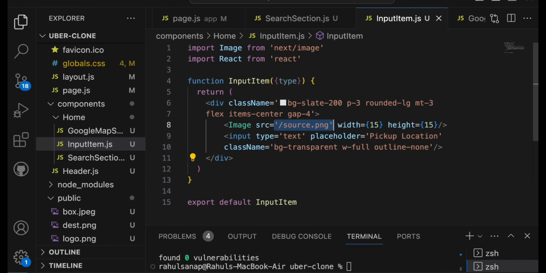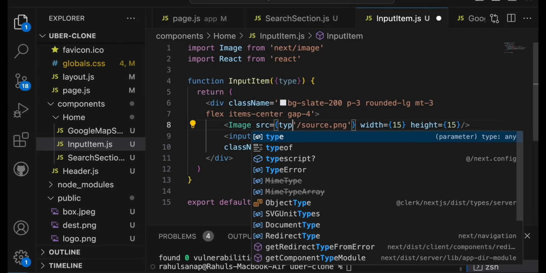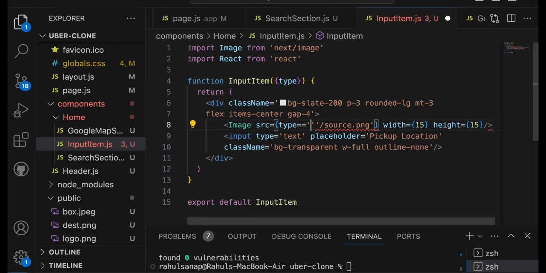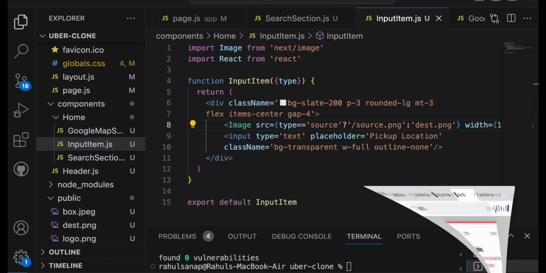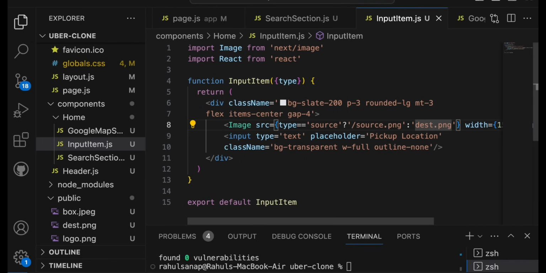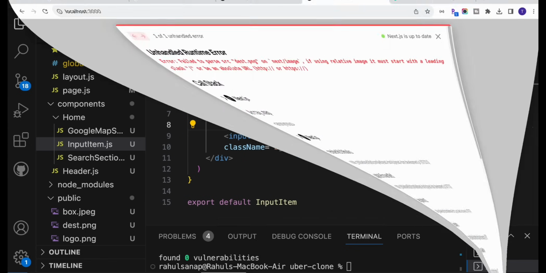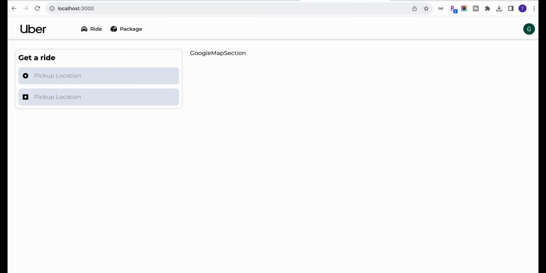Now you have to write one condition. If type is equal to source, then show this source.png, otherwise show the destination.png file. Okay, and save it. And if you go back to our application, now it's showing. Okay, so something is an error. Okay, so we need a slash here. Okay, now if you see, the icon changed.